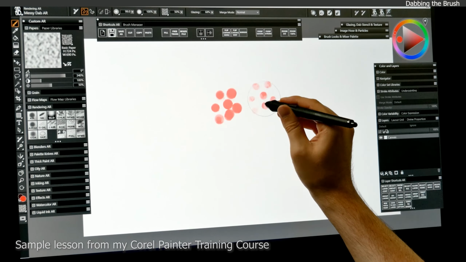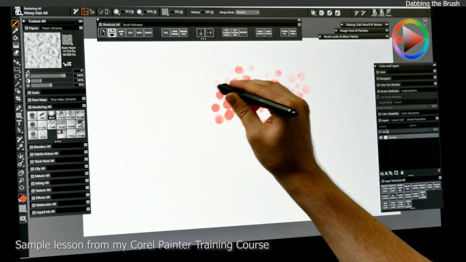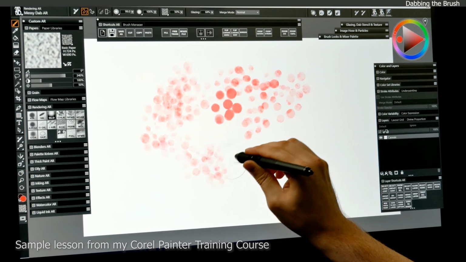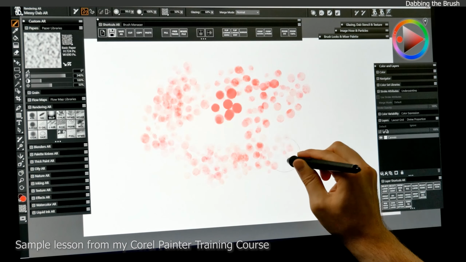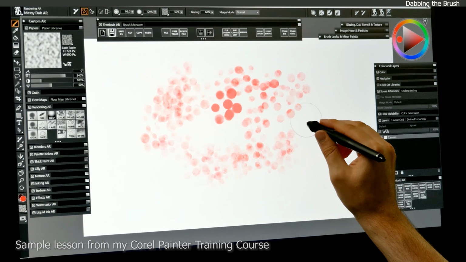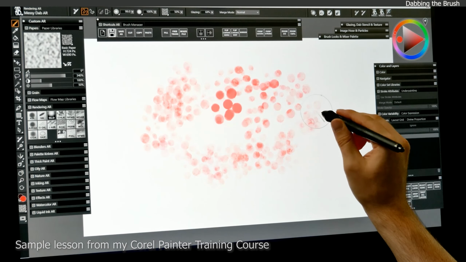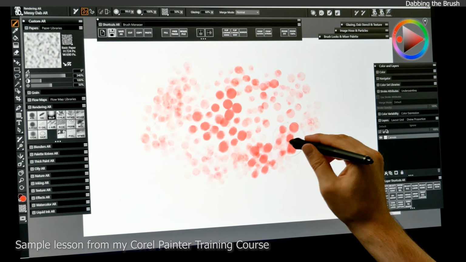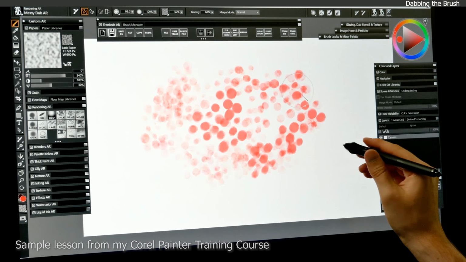I could also quickly tap if I want just a quick dab like this. I could build up these nice speckles. So this is the dab. It's just a nice tap. And if you tap lightly, some brushes will give you a lighter result. If you tap firmly and you let it build up, some brushes will build up like this more opaquely.